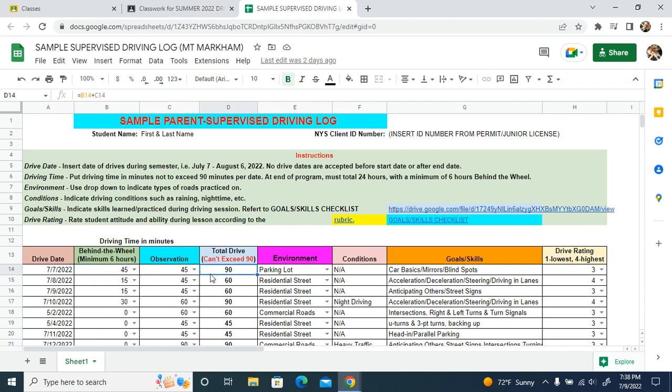Okay. Again, this little formula right here above is going to add up your time, and we have this little thing right here that says cannot exceed 90 minutes. All right, let's go to our next part, which is our environment. So we have a drop down menu for the environment as well.